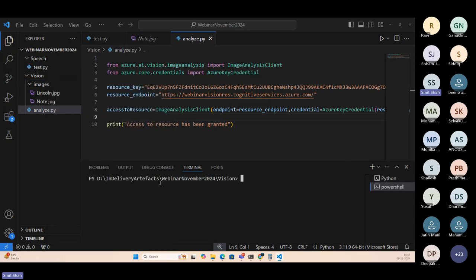With this, the terminal will point to that particular folder. Now in that folder, I have a file called analyze.py. So I'll say, please run that coding file called analyze.py. This is another way to run the coding file. One way was by clicking on the run button. The second way is by mentioning this command. Whichever way you are fine with, you can use it.